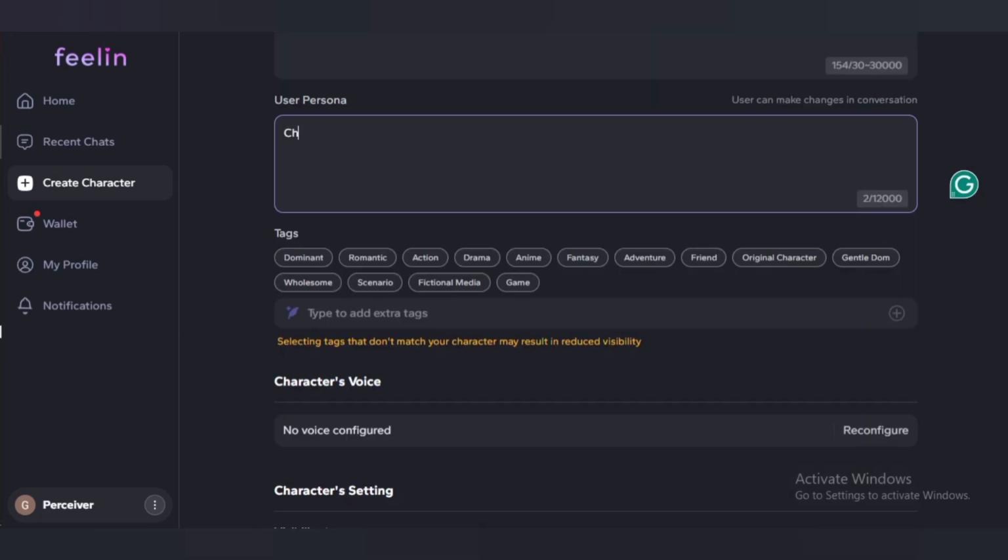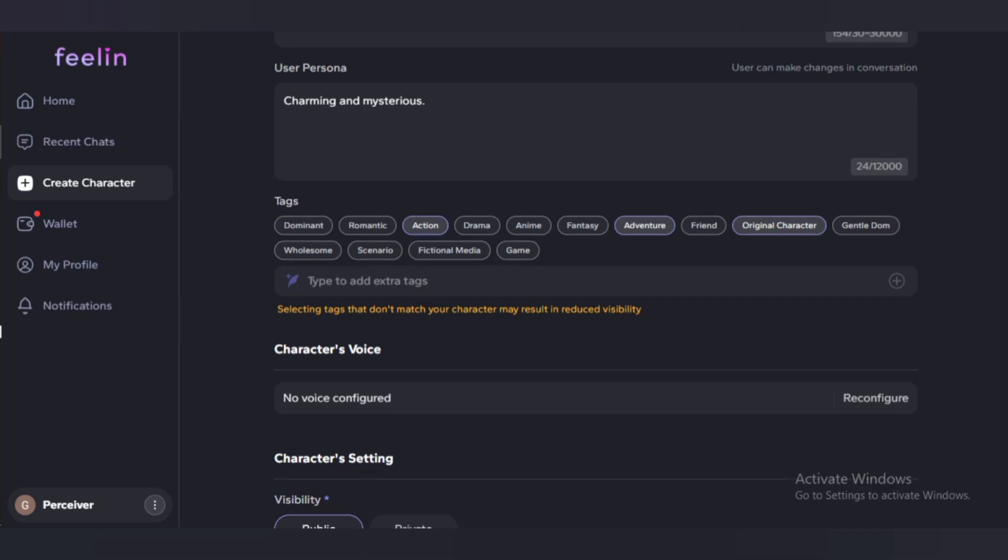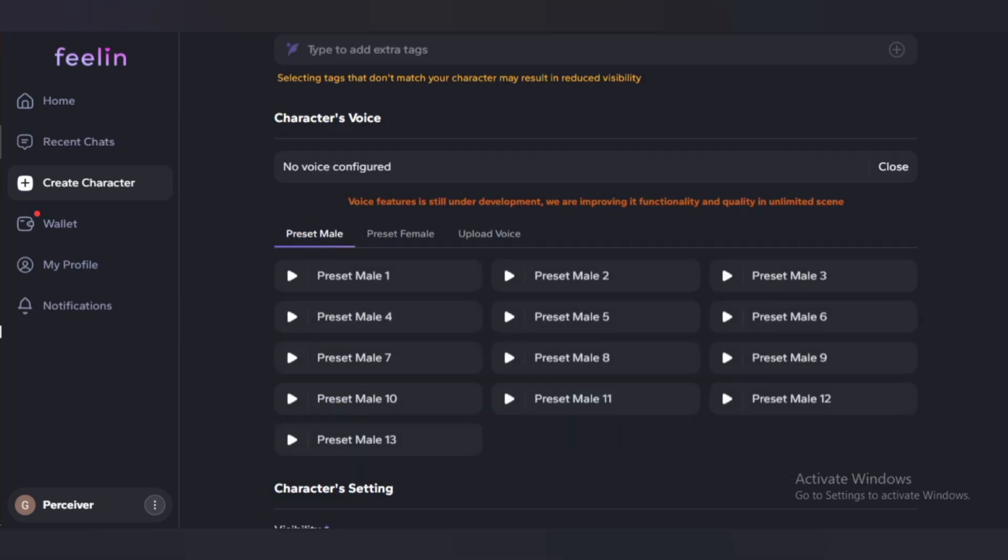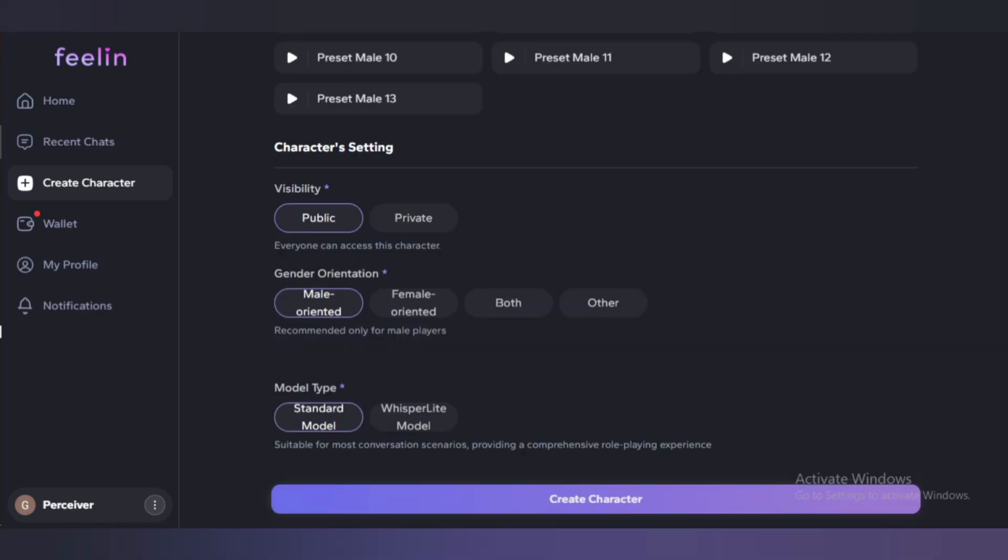The fifth step is defining the user persona of Mr. Mystery. In other words, how he would present himself as an AI character to the world. An exciting feature coming soon to the Feelin AI platform is audio conversations. So users would be able to talk with the AI character. I'm sure you are really looking forward to that.